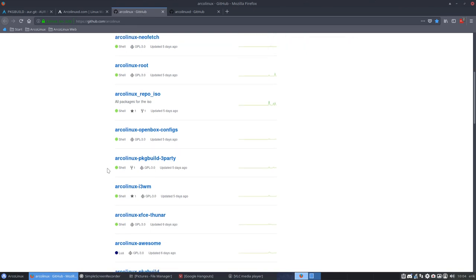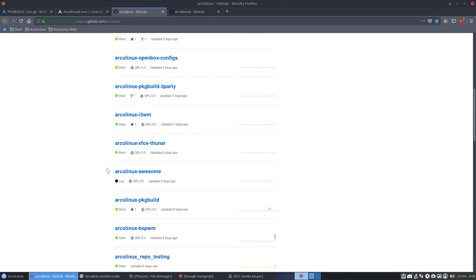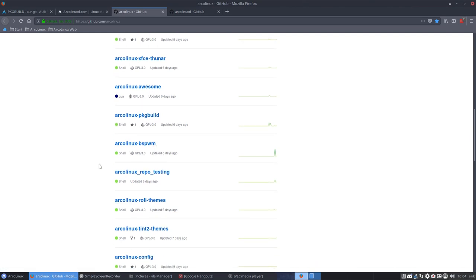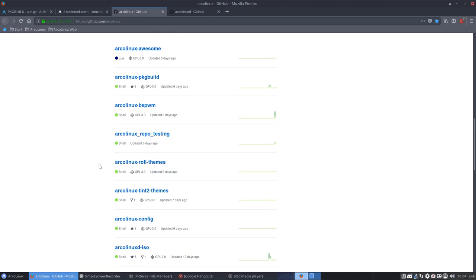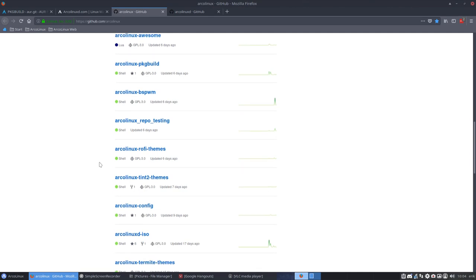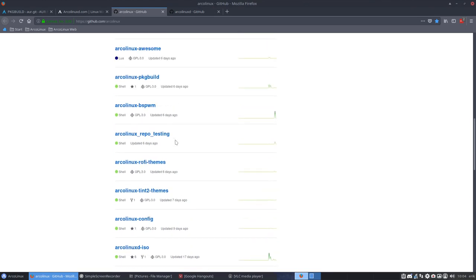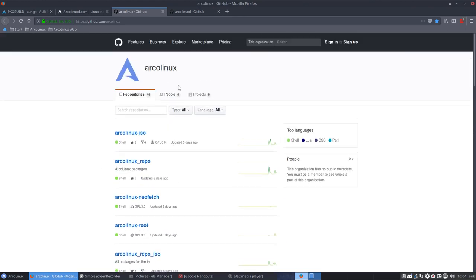And then it's as simple as adding our repos, and then you have also the wallpapers, for instance, the BSPWM configuration, i3, awesome, etc. You can use our ArcoLinux packages on an Arch Linux installation. Of course, we are based on Arch. So that's one GitHub. That's the GitHub where we have all these configurations.